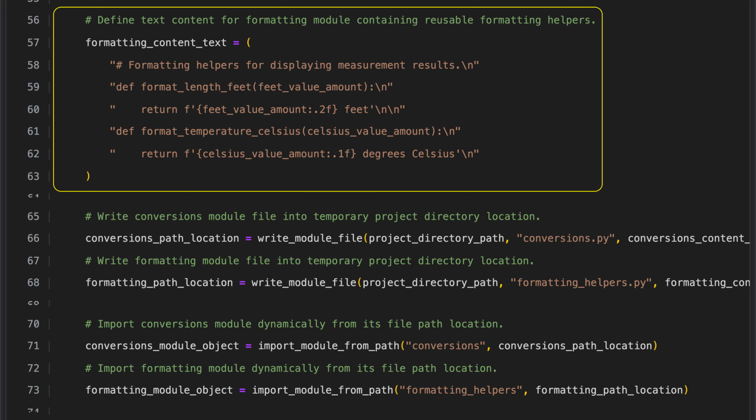This module defines helper functions that format measurement results for display in a consistent way. One function takes a length in feet and returns it as a string with 2 decimal places followed by the word feet. Another function takes a temperature in Celsius and returns it as a string with 1 decimal place followed by the words degrees Celsius. Together, these helpers standardize how measurements are presented across a project.